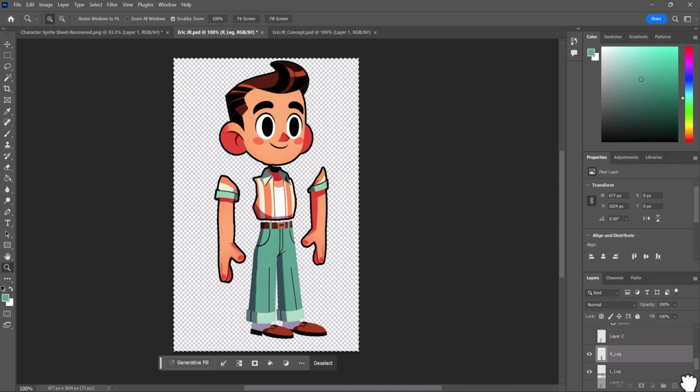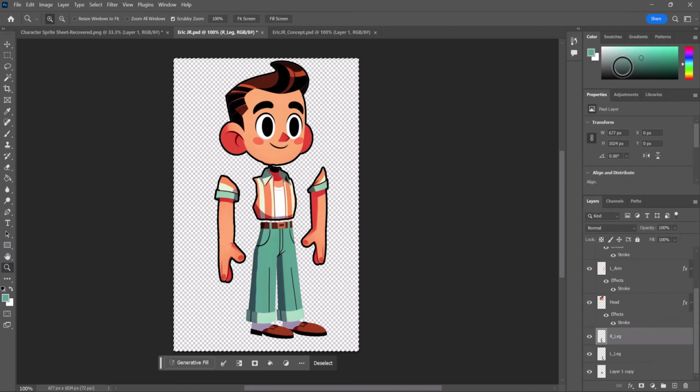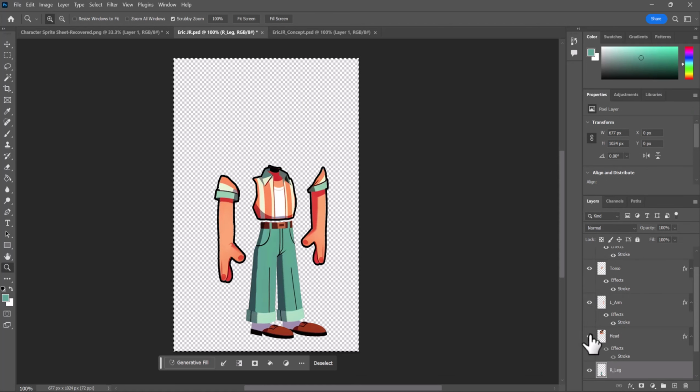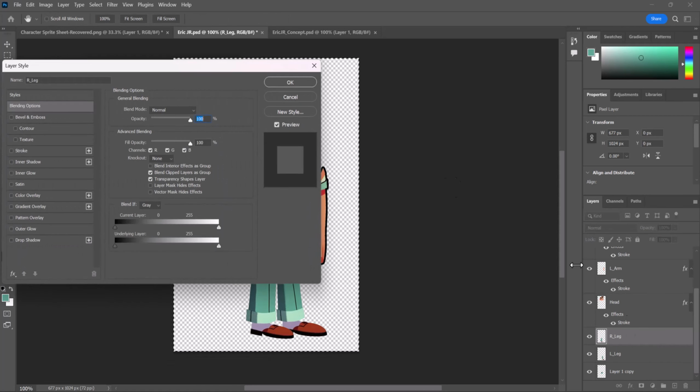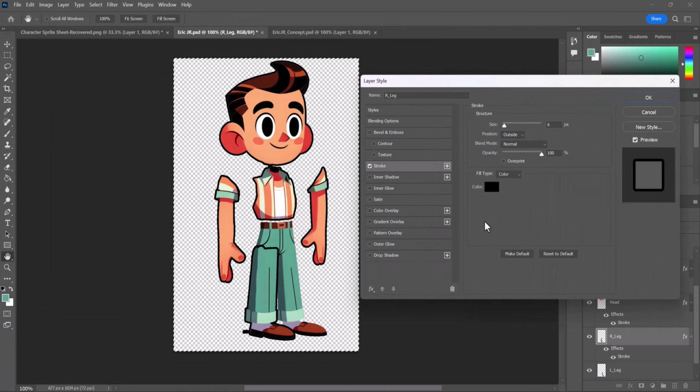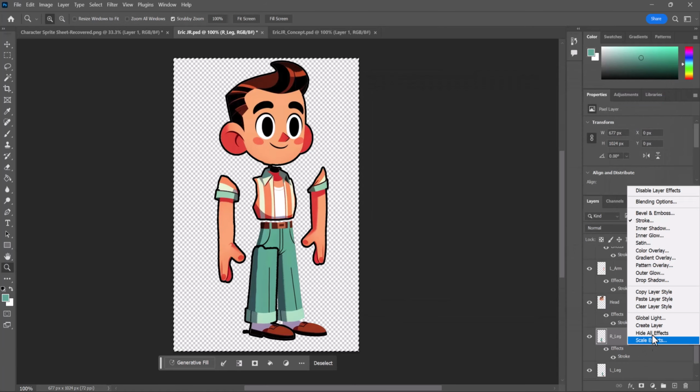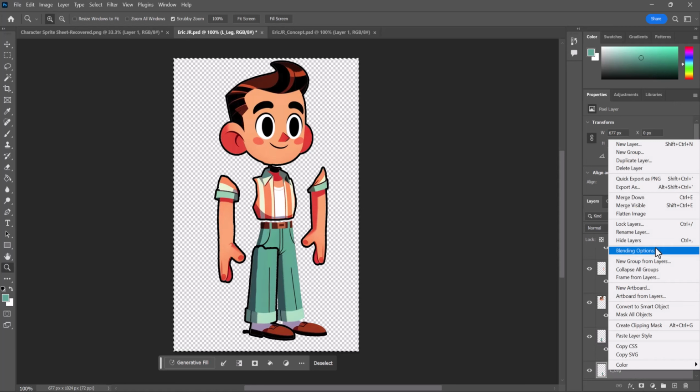So let me go ahead and get rid of this. So you have the head on its own layer. Let me drag this up a little bit. Torso, left arm, right arm. And what I tend to do inside of here is I'll take the right leg, for example, and I'll add a stroke just to the outside of it like that. And I'll just right click, copy layer style, and I'll paste it on each one.